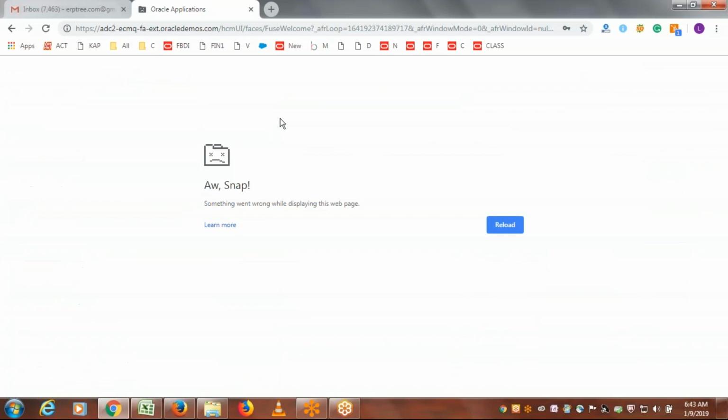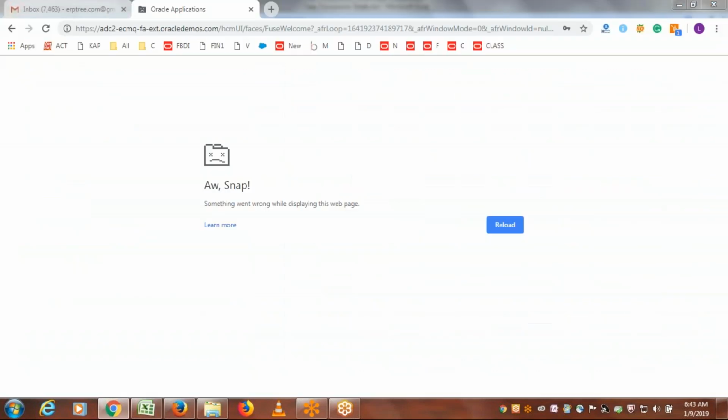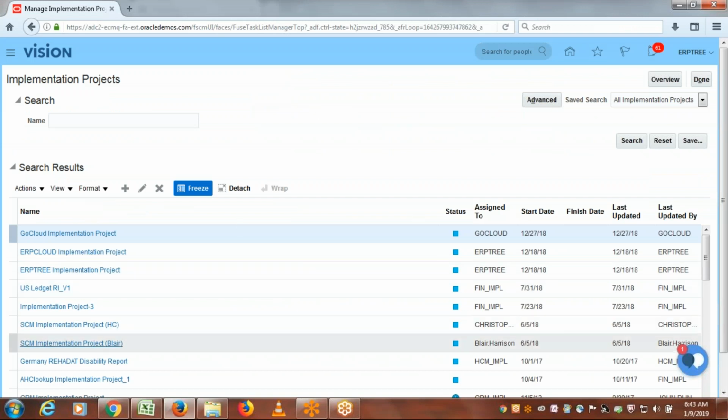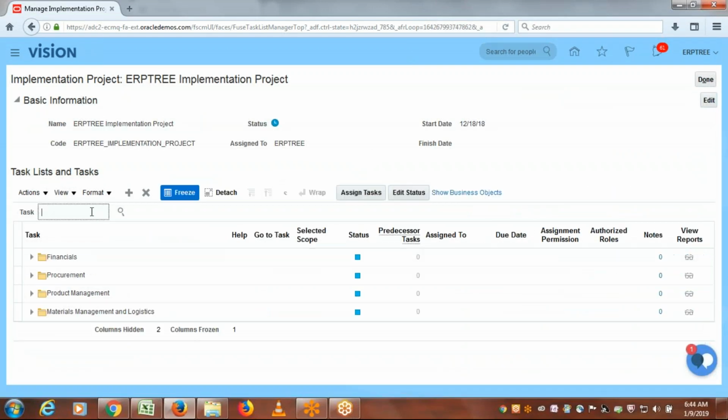Okay, first what we have to do is create the mapping sets. So this is our project. Open this project. Search for the task called mapping sets. These mapping sets are what we are going to create for purchasing.